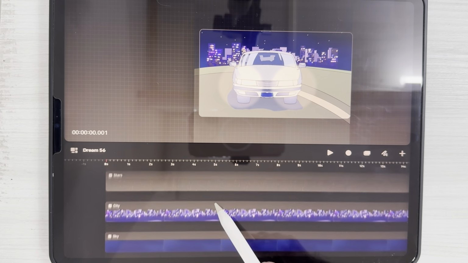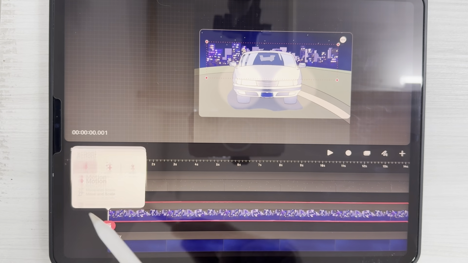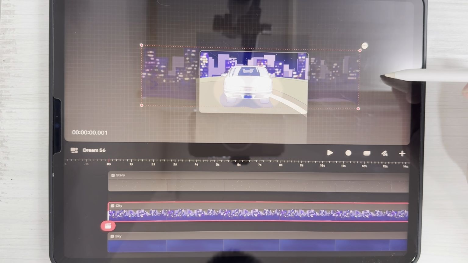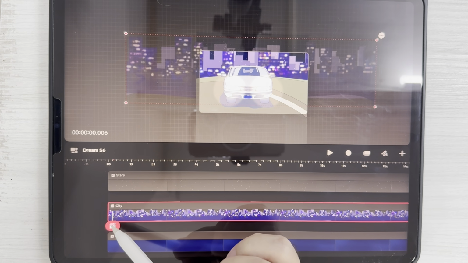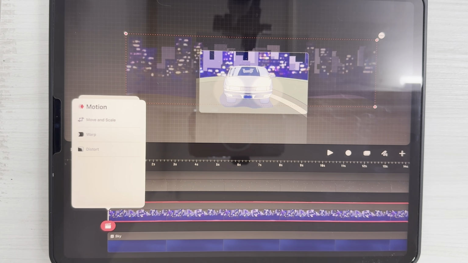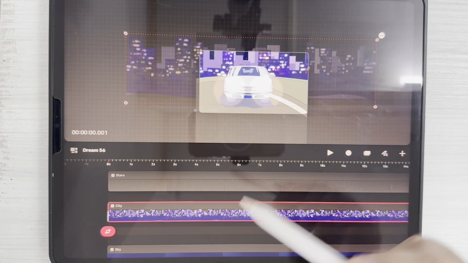Okay, let's go back down to the city layer here and go ahead and resize that. Just make it a little bigger so we can animate it later. Okay, that looks about right. Now we want to add a beginning keyframe, so click on move and move and scale. And you see the white keyframe there, that's all.